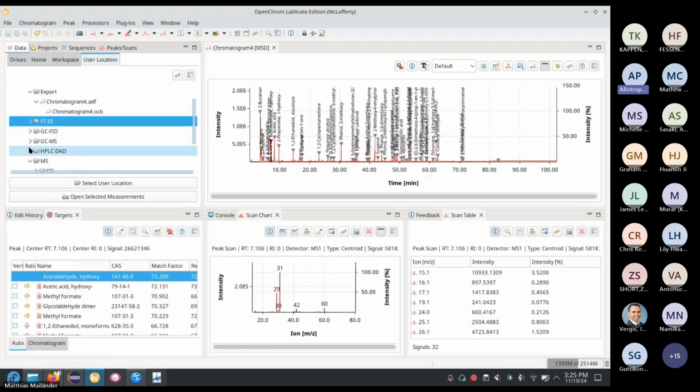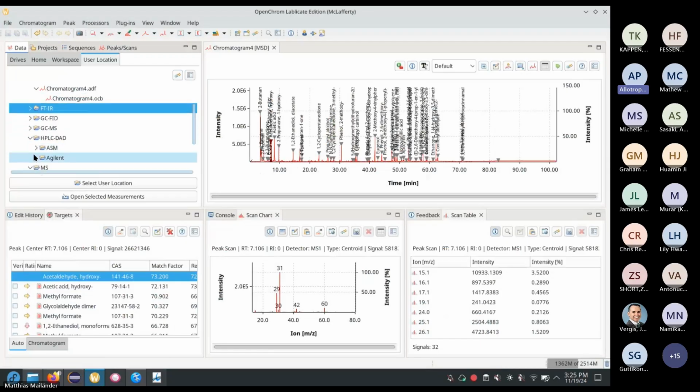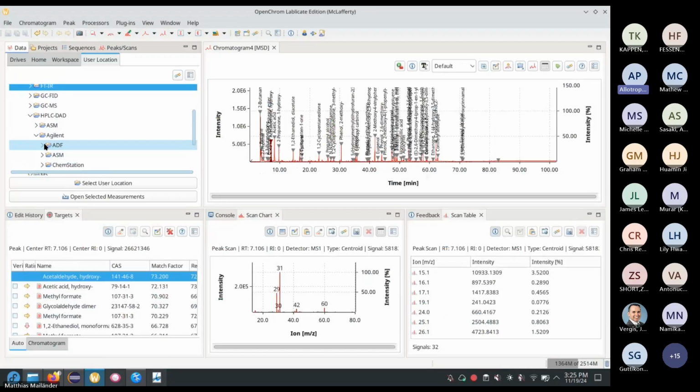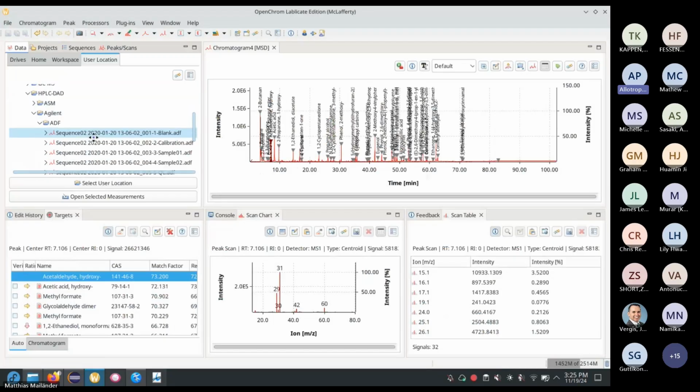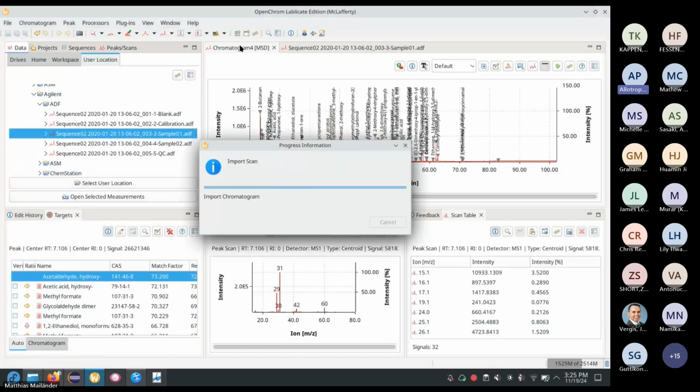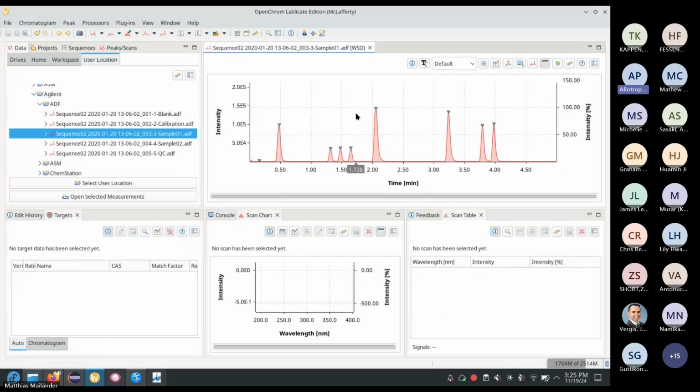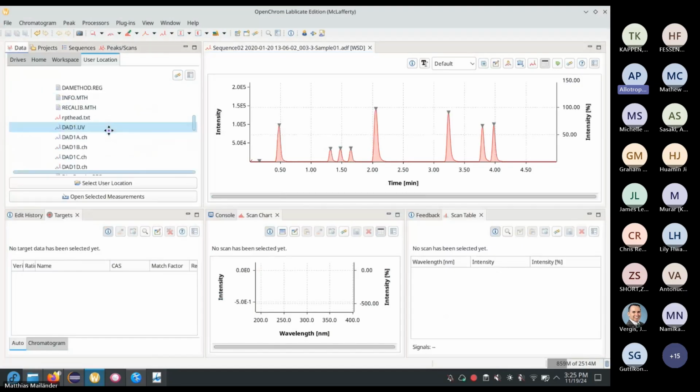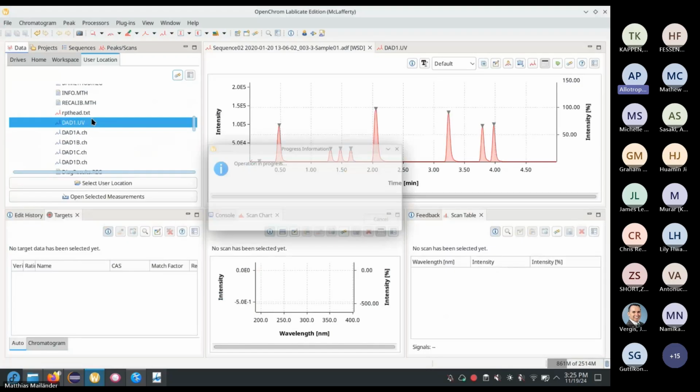Let's take something from the HPLC DAD world. Also, huge thanks to Heiko from Agilent for sharing some data so we can make sure that we're interoperable. And let me close that one. So we can see ADF imports also with metadata. We can see it already has peaks integrated in here. And what we can also do, we can look at the original ChemStation data and maybe open that up.